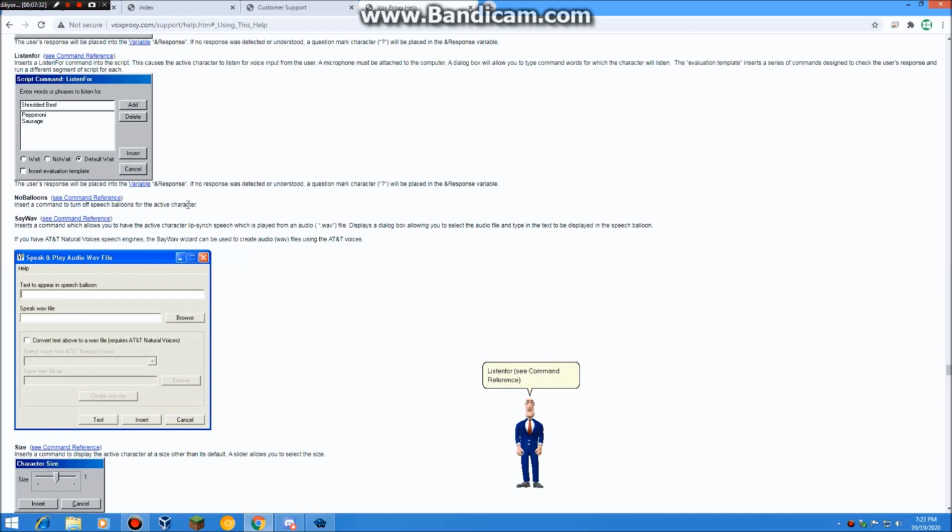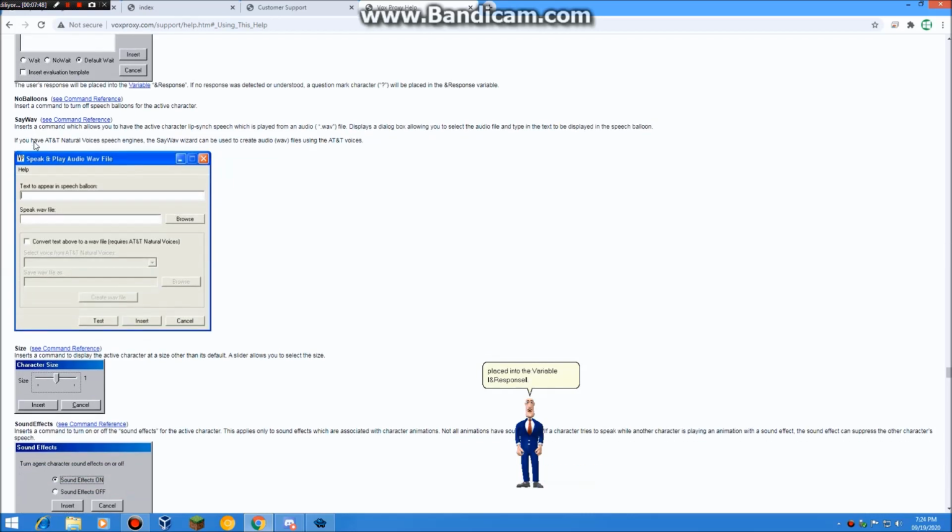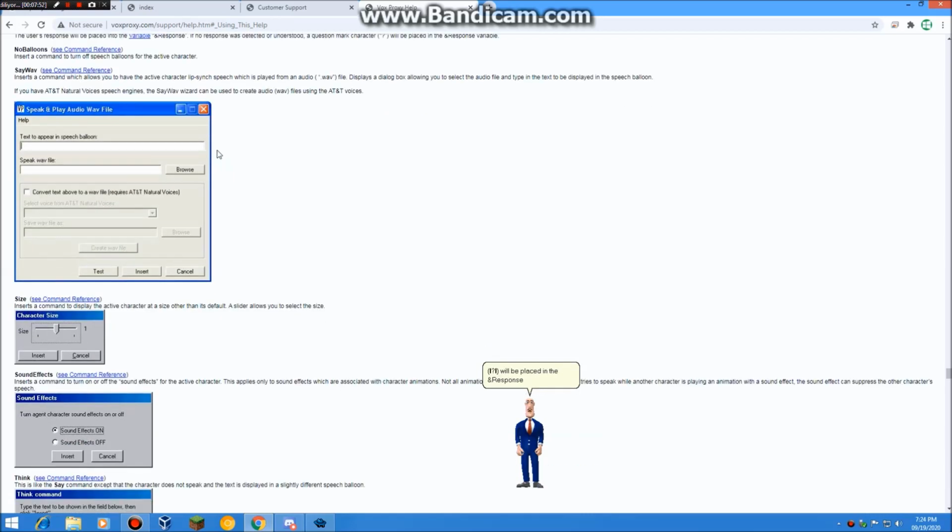Listen for. See command reference. Inserts a listen for command into the script. This causes the active character to listen for voice input from the user. A microphone must be attached to the computer. A dialog box will allow you to type command words for which the character will listen. The evaluation template inserts a series of commands designed to check the user's response and run a different segment of script for each. The user's response will be placed into the variable and response. If no response was detected or understood, a question mark character will be placed in the and response variable.